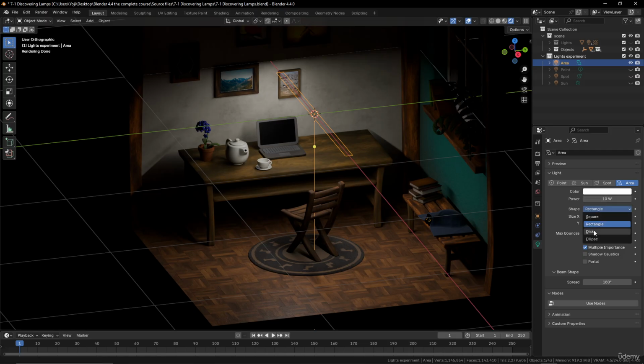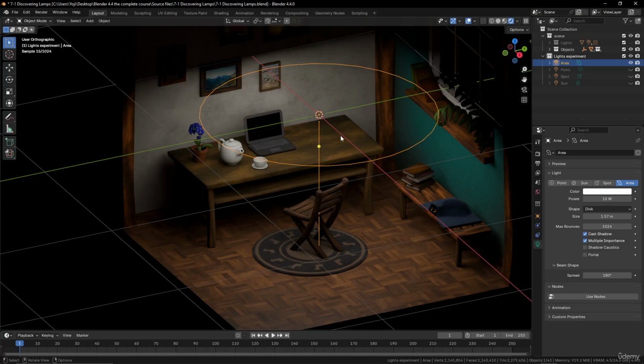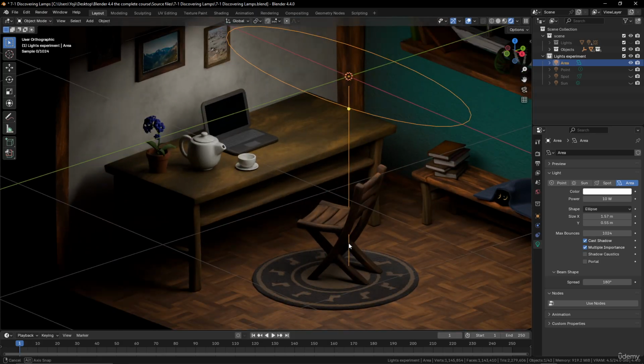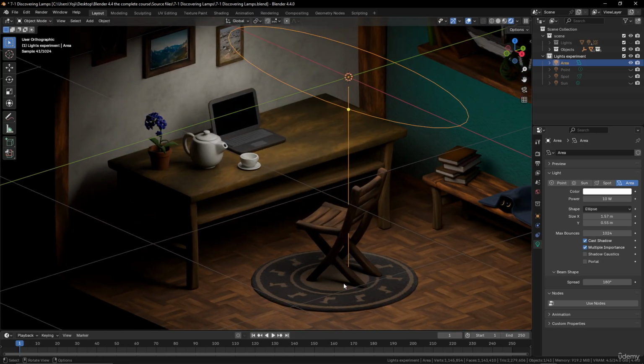You can create a disk if you want, another shape, and you can create an ellipse, for example, to have this kind of shape as well. So it can be very interesting. It's the size that will manage the shadows. If you have a big size, like for example this size here, it will create very soft shadows, as it's a real surface, the entire surface will create the light and diffuse the light.